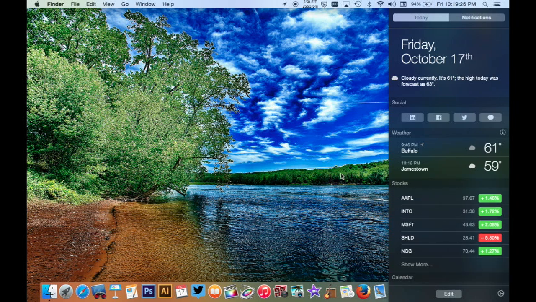The weather widget can also use your current location. So if you give the weather widget permission to do so, it will give you weather based on your current location, which will be the top one right here. And you'll know it's your current location based on the little location symbol right here.